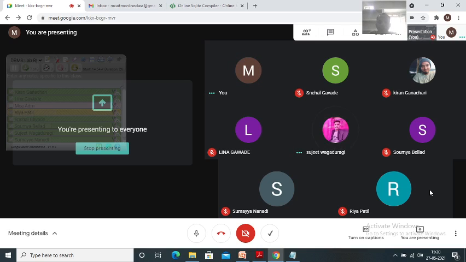Then Lina. Primary key is unique and not null. No, I am asking foreign key. What is foreign key? Foreign key is in another table, sir, referring to the primary key. Soumya.